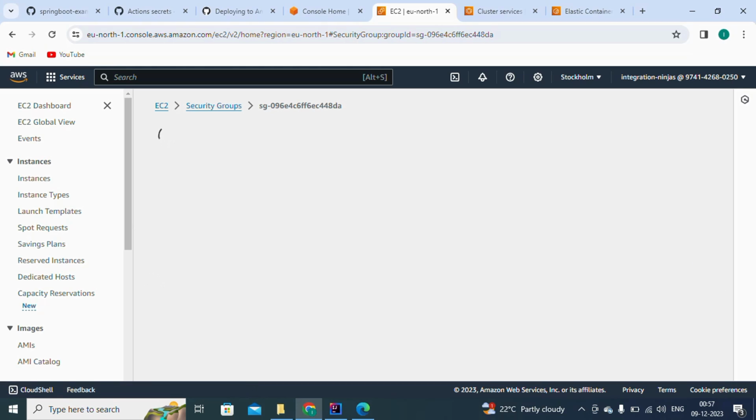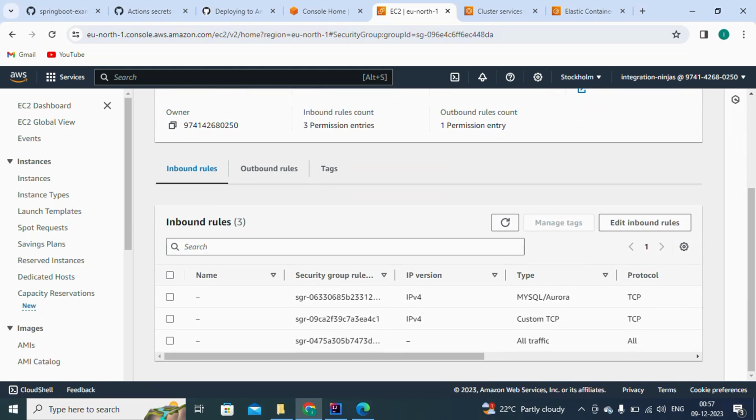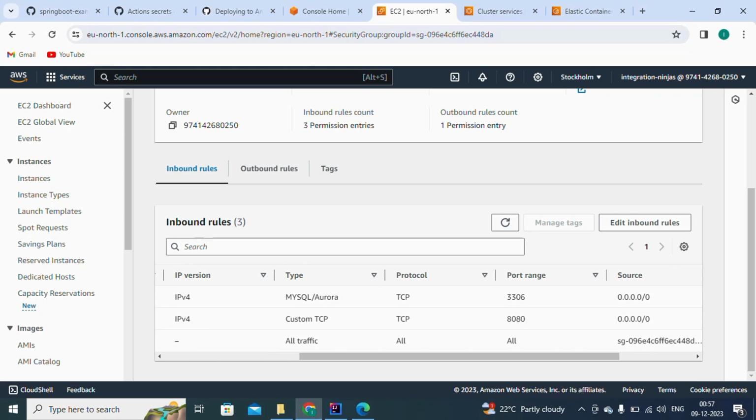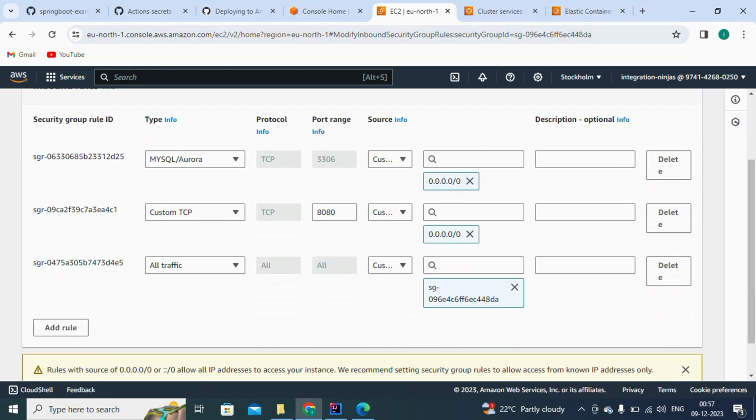If you see, I have added the inbound rules. You can also set for these ports. You can edit the inbound rules and you can just set it for MySQL. It will be the 3306 port, and for custom TCP, it will be 8080. So this thing you need to check once.